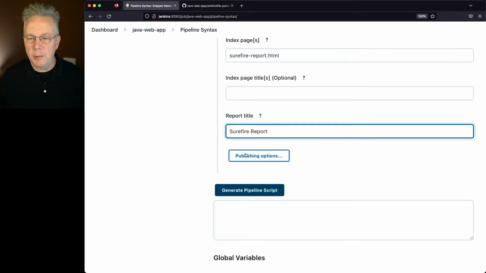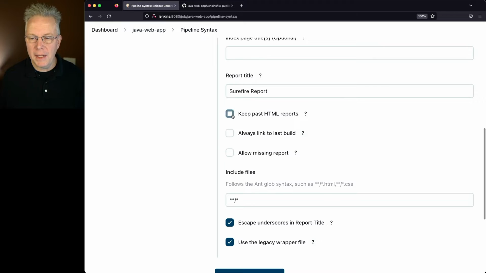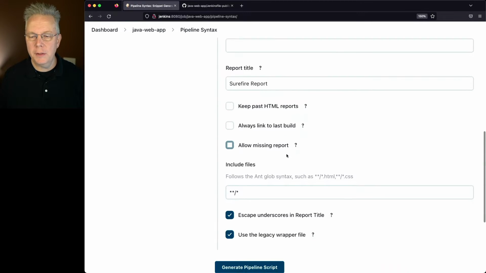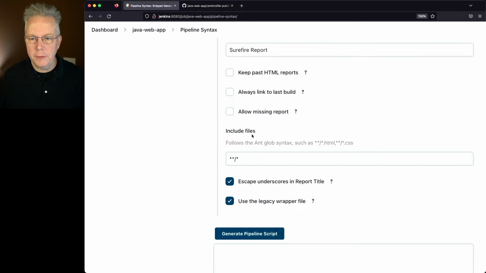Now, there are other publishing options that you can select. You can keep past HTML reports, always link to the last build, allow missing report. You can decide which files to include. By default, it includes all files within site. We can also escape underscores and also use the legacy wrapper file. Those are all checked by default.